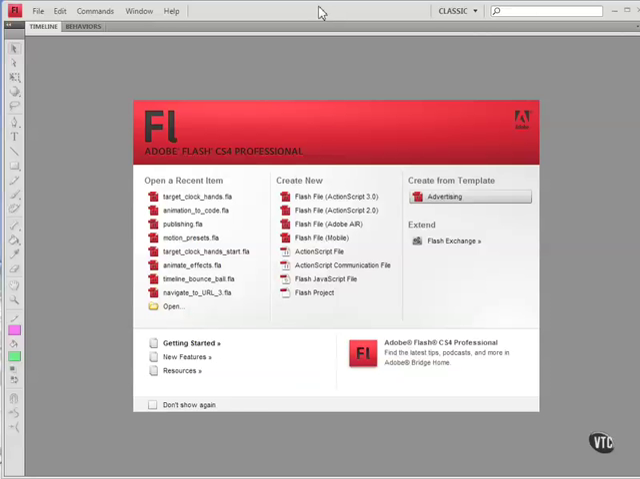So what exactly is Adobe Flash CS4 Professional, and why spend the effort to learn how to use it? Well, let's move on to the next movie so I can answer these questions in some detail.